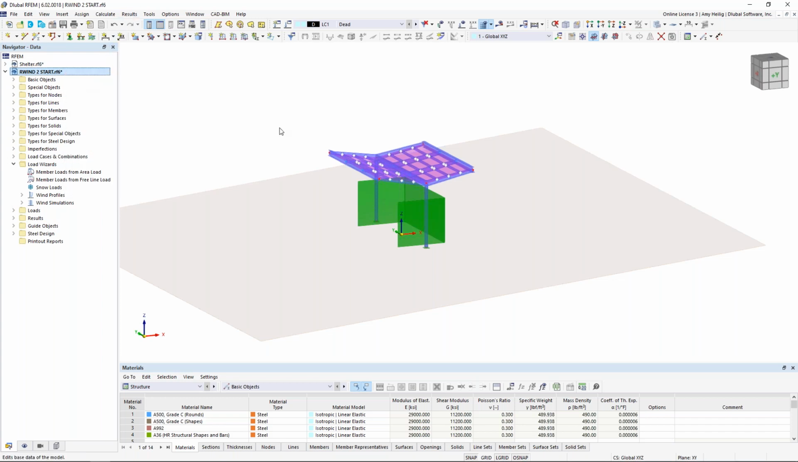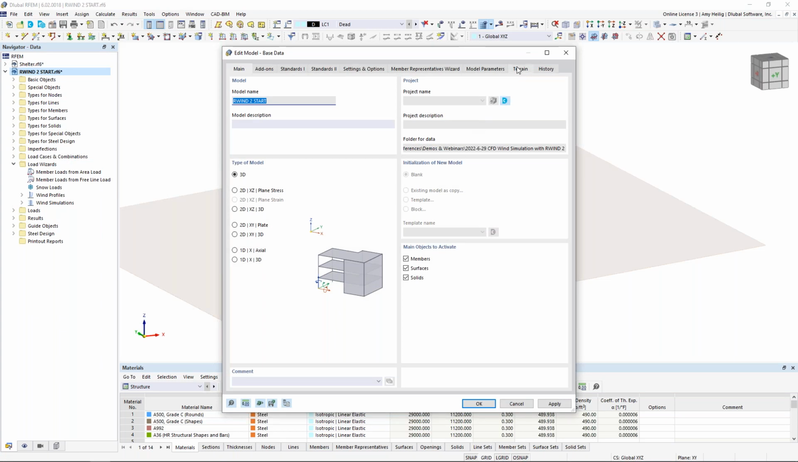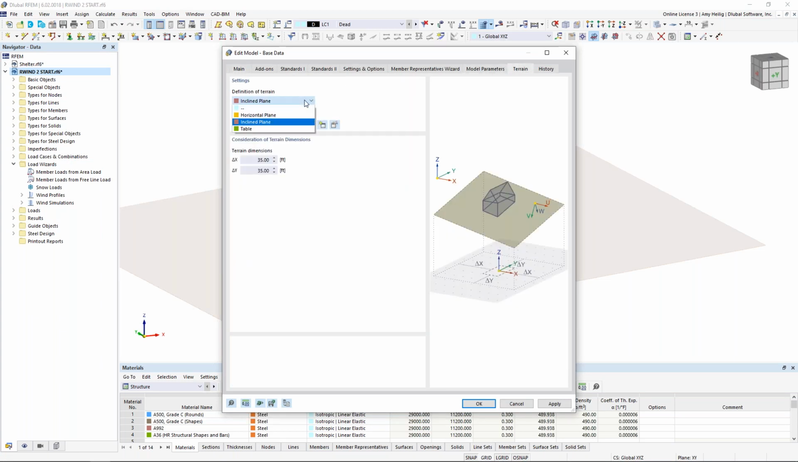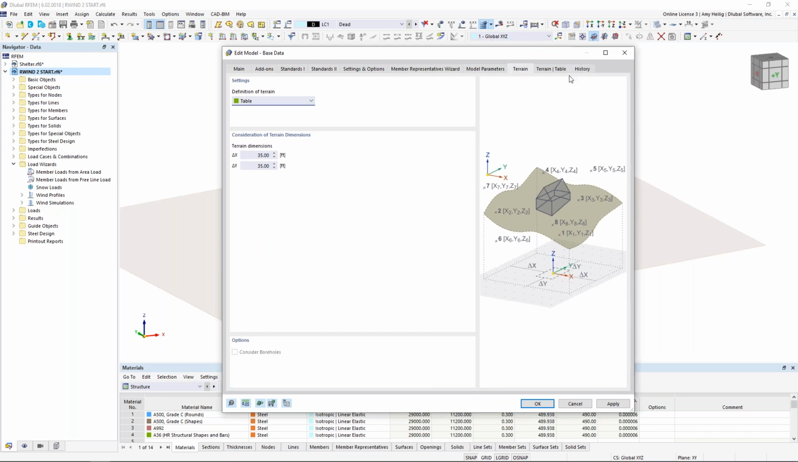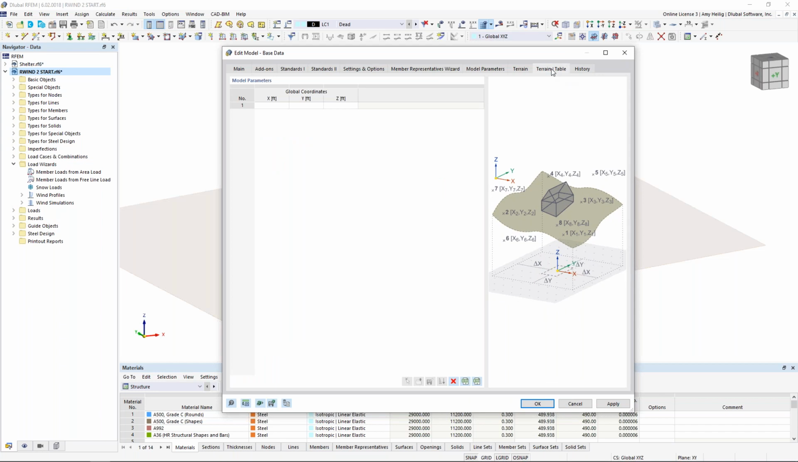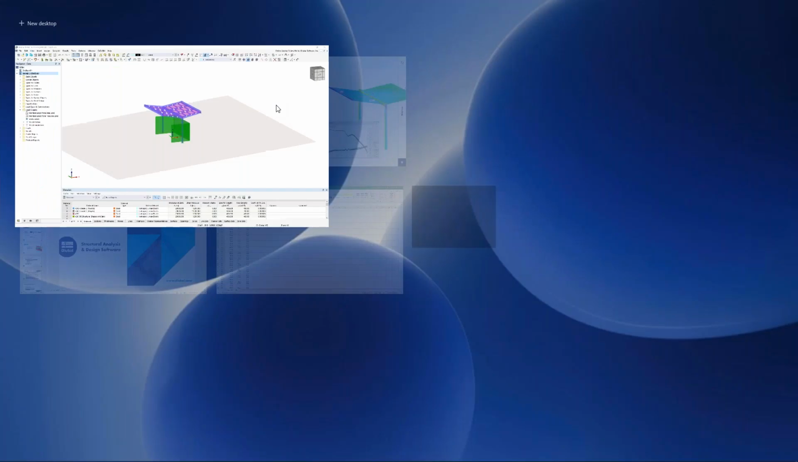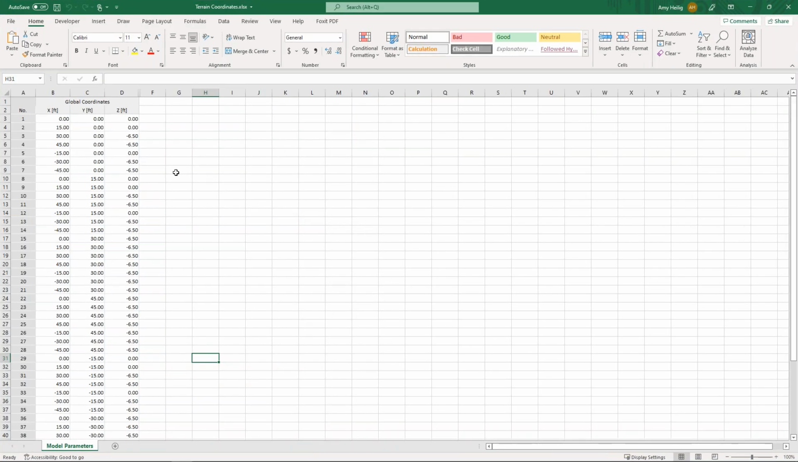Well, if we go back to this base data dialog box and under the terrain, instead of choosing an inclined plane, we also have this table option. When I choose the table option, I get an additional tab here where I can input the coordinates of my terrain based on the X, Y, and Z locations. I could even create an additional RFEM model with all of the nodes defined in my terrain and copy and paste the nodal points, or in our case today, you can see here I have generated an Excel file based on the X, Y, and Z coordinate points.